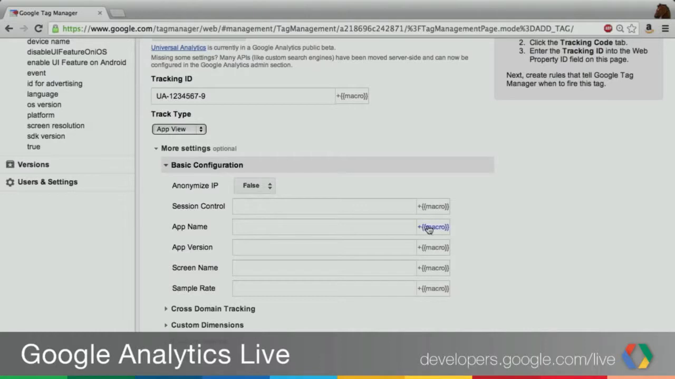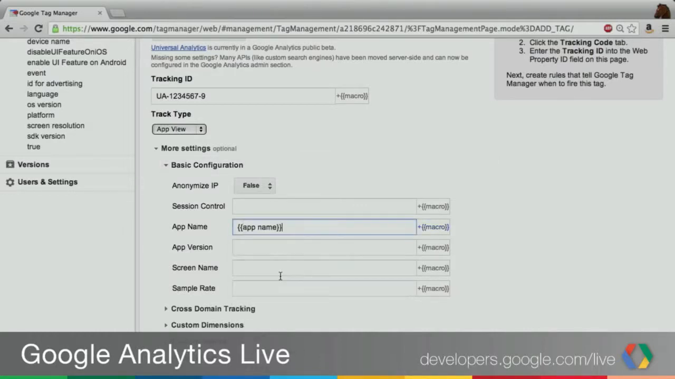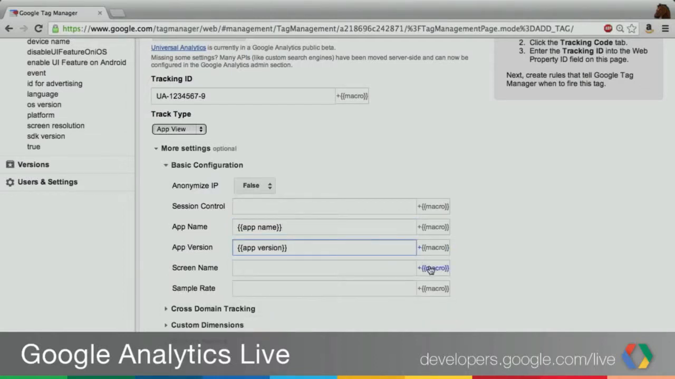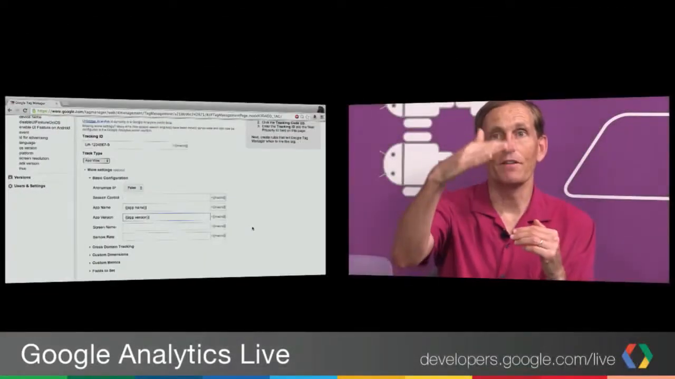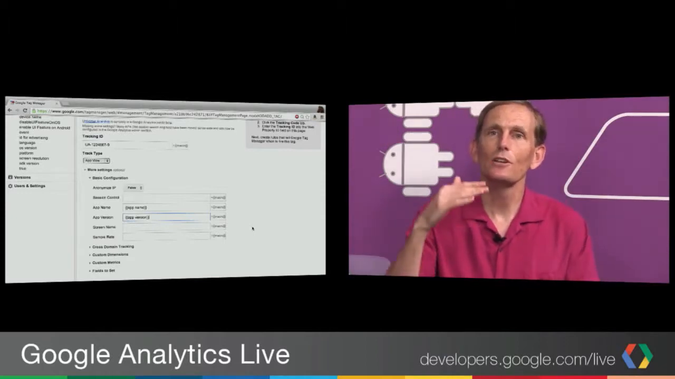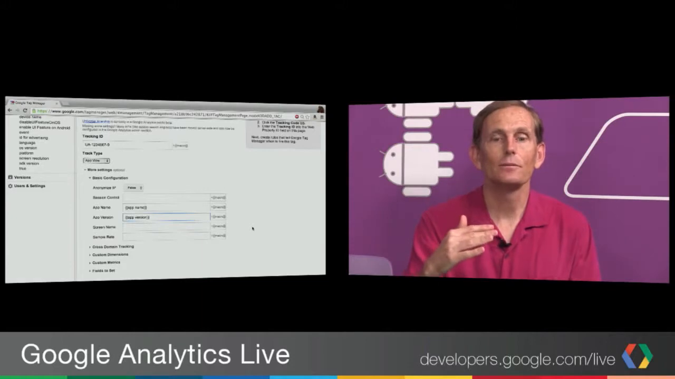Rather than typing in the app name here, it's a little more flexible to go ahead and use the pre-existing macro for the app name. That's going to get it from the actual APK. Similarly for app version. Now the screen name, where do we get that? Right? That's not a fixed value. If you remember, when we pushed to the data layer, we pushed a map containing event mapped to open screen, and screen name mapped to whatever the name of the screen was. So we actually want, from the data layer, a screen name value.